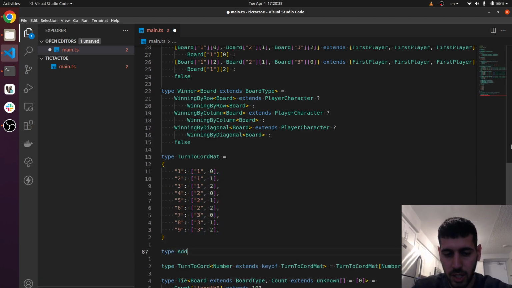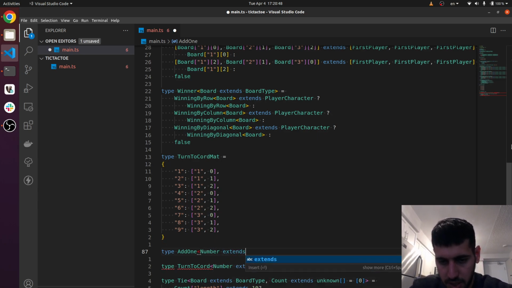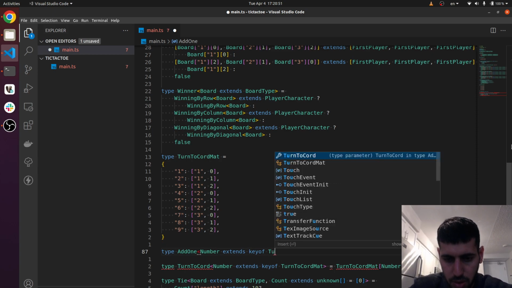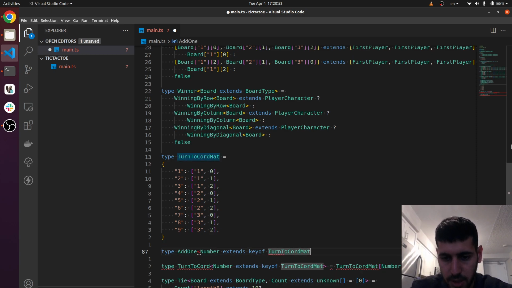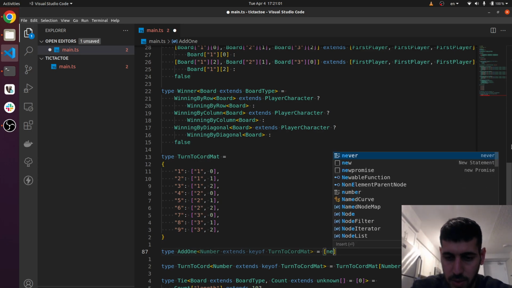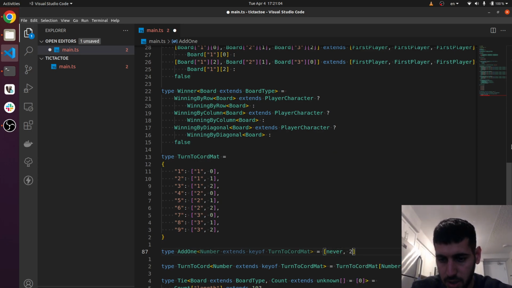So type add one should have a number, which extends key of turn to math, which has an array, which looks like I need to add one. 0 doesn't exist, so it's never. If 1 exists, then it's 2, and 3, and 4, and 5, and so on and so forth.